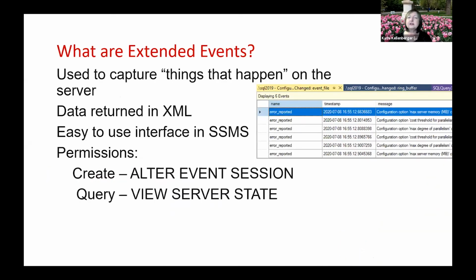So what are these things anyway? What in the world are they? They capture things that happen on the server. As I mentioned, the data comes back in XML, and originally there was no way to really look at that data unless you knew XML. There was no way to set it up unless you knew all the commands to do it, which you can figure out if you spend time in the documentation. But eventually, not sure if it was 2008 R2 or 2012, somewhere in there, Microsoft did add a GUI to make it easier.